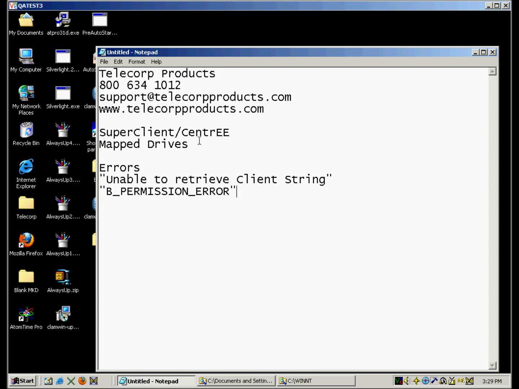Today we're going to discuss the most common call our support desk receives in regards to our CentrEE Error product. This is when we get missing drive errors. The symptoms you'll see of this problem are when you're attempting to run the SuperClient software, you will receive errors that say things such as unable to retrieve client string or B permission error.